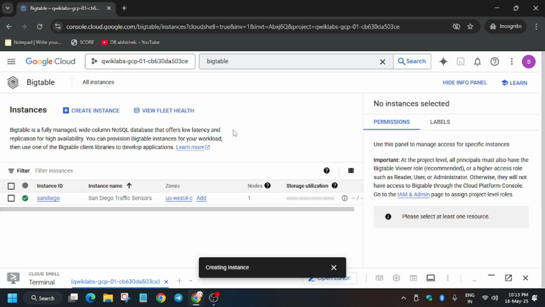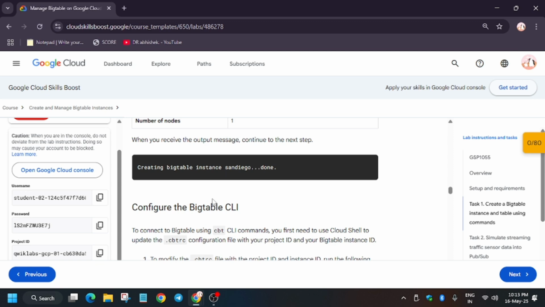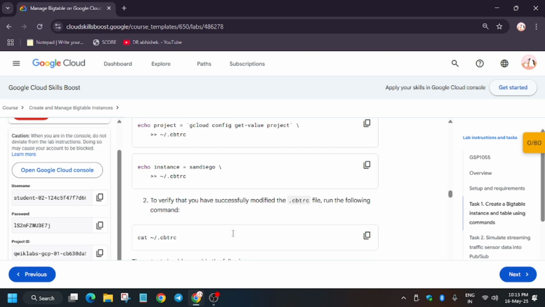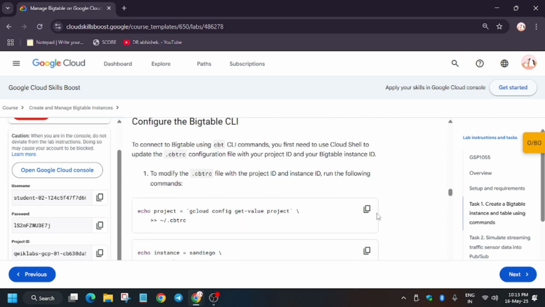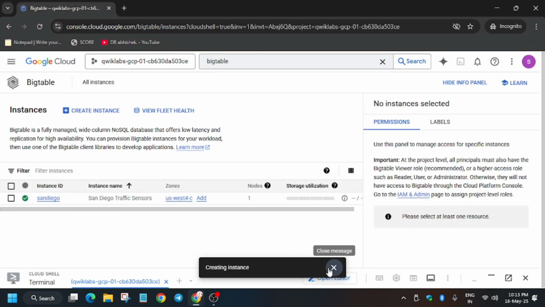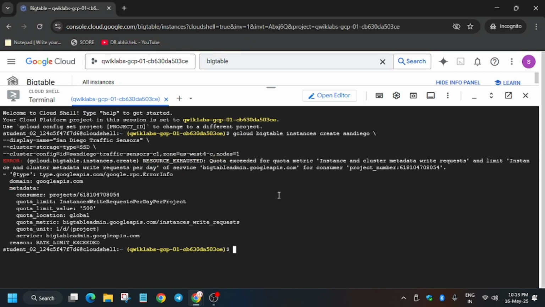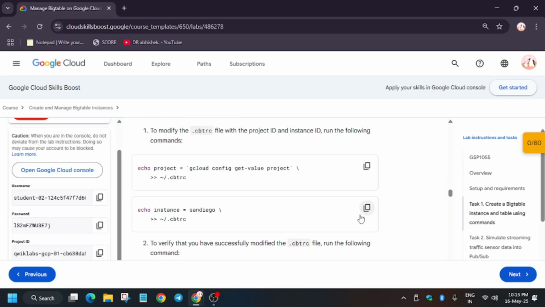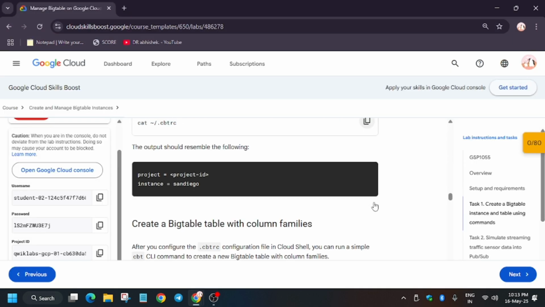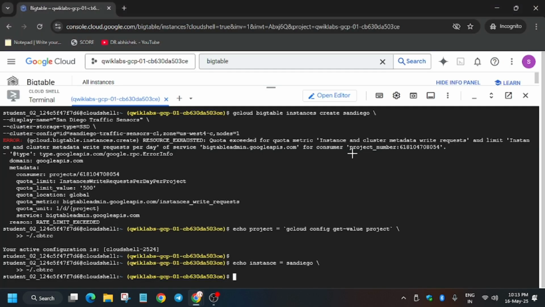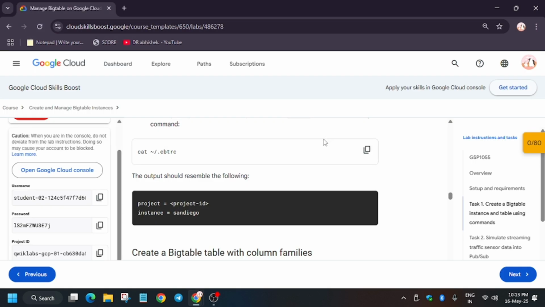As you can see our instance is now ready. Now we have to configure the Bigtable CLI. For that let me check once again. Copy this and paste it in your Cloud Shell. So enter here. Now enter this and let's verify the instance. So it's the same. Now we are done.